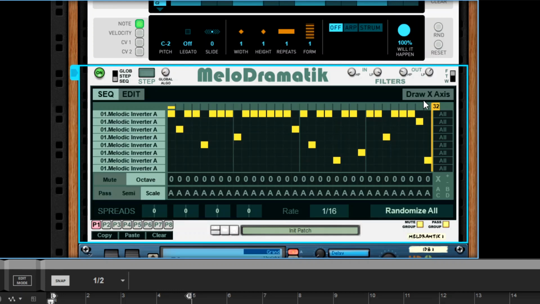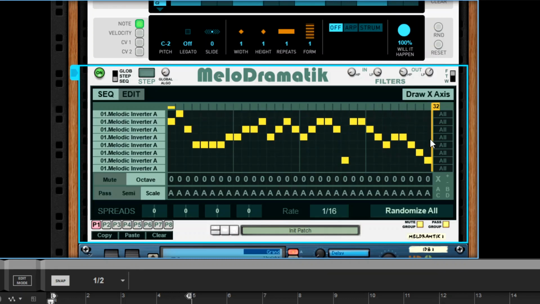We've also added an editing feature here for drawing the x-axis, so you can do that basically. And we also have our other kind of standard controls there. We have our step length here. We have the rate controls. There's a few more of those being added now. We have our spreads. The spreads were of course on the edit page in the previous version, as was the global algorithm control, which is now up here.